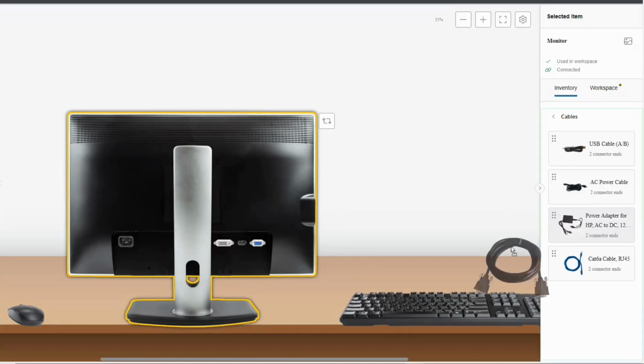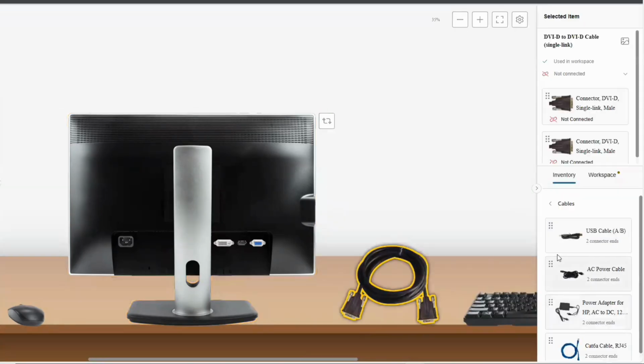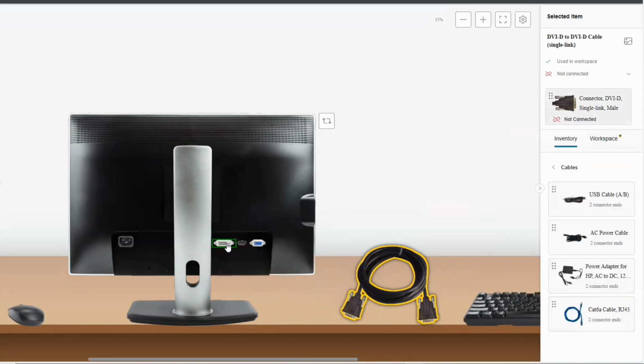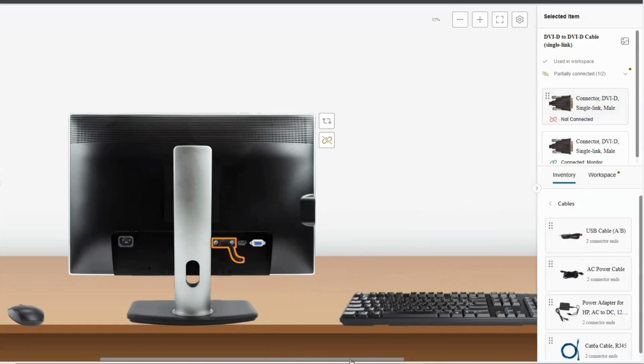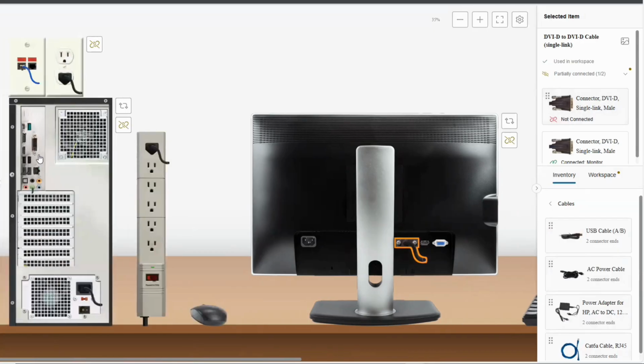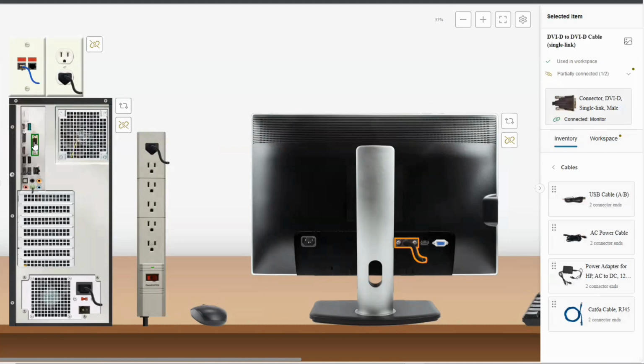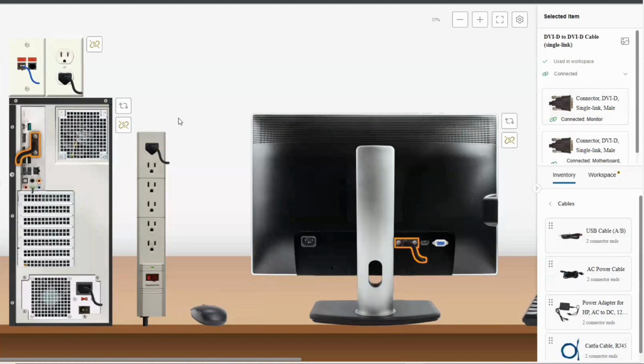So what I'm going to do is just drag and drop here. And as you see, both sides are DVI. So I just grab one of these and connect it to that. Here we go, it worked, right? Then I drag the other male side to the computer. Here we go. We have successfully connected the monitor to the computer.